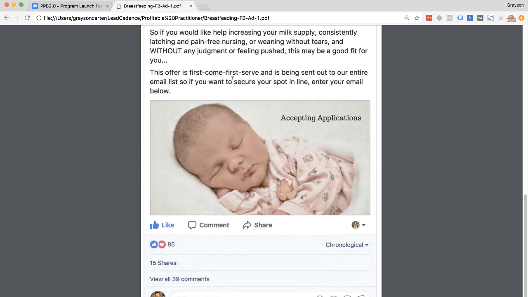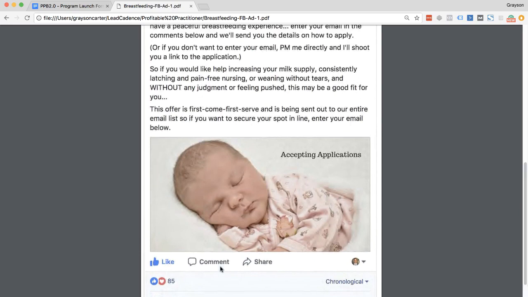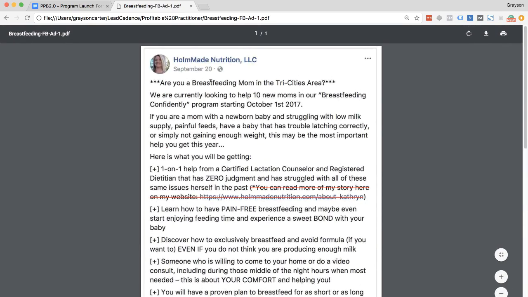And I don't remember exactly what the budget was for the ad. I want to say eventually, or all in all, it was maybe like $200 or $300. I don't know the exact number, but you can see here 15 shares and it had 39 comments, which is pretty great because this is one of the first attempts that we made at this. So that is what our ad looks like.